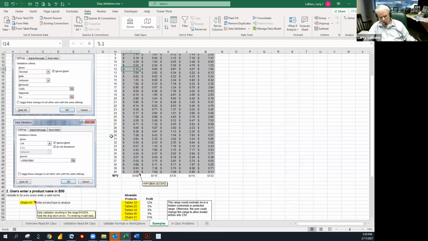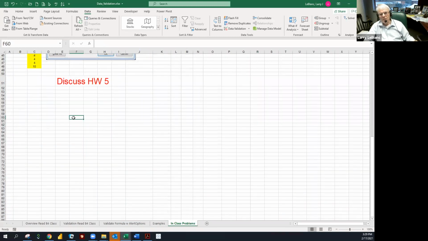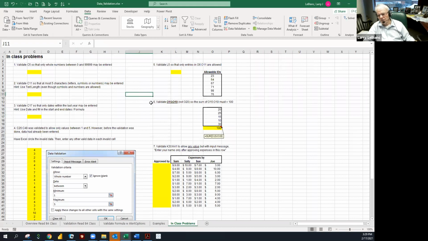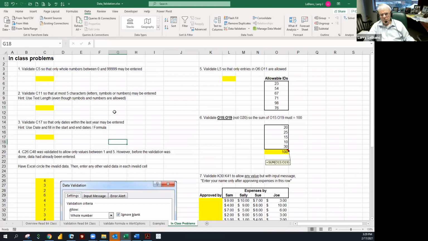I've got 2 examples. Let's actually do the in-class problems and then discuss homework 5. Let's go to the sheet in-class problems. Validate C5 so that only whole numbers between 0 and 999,999 may be entered.